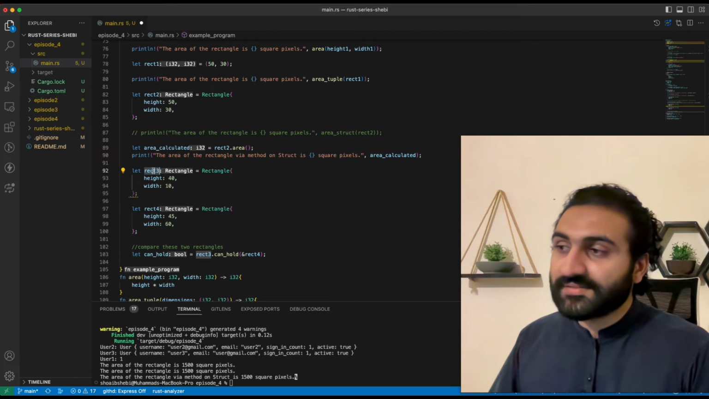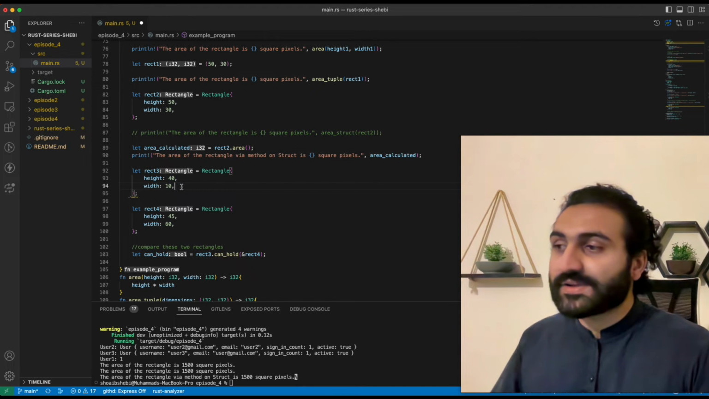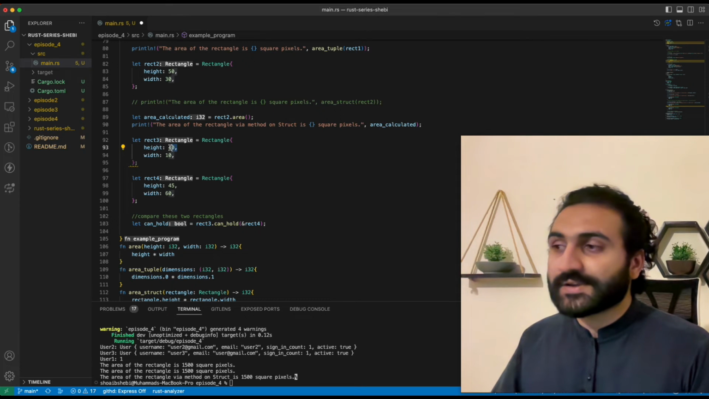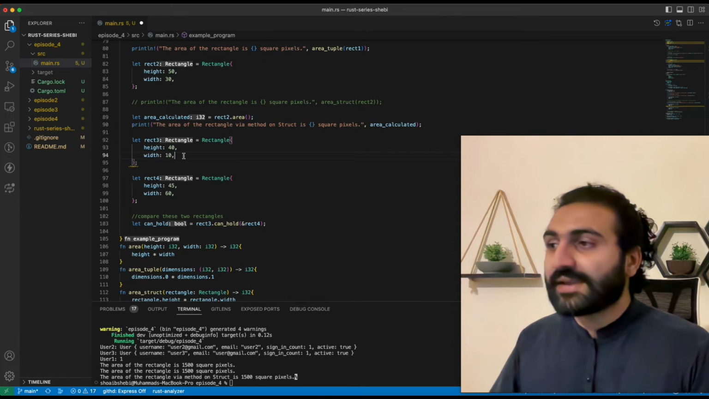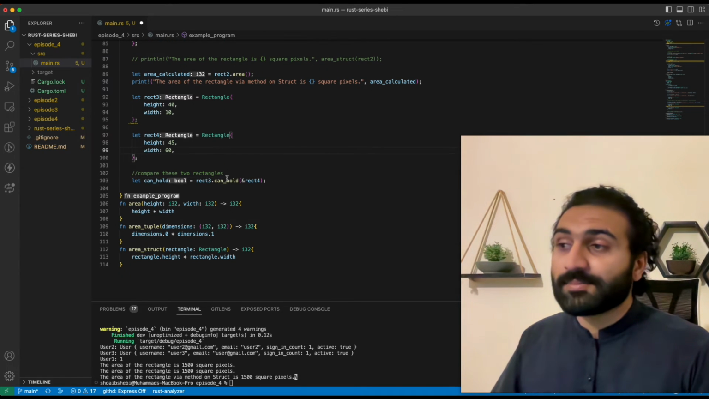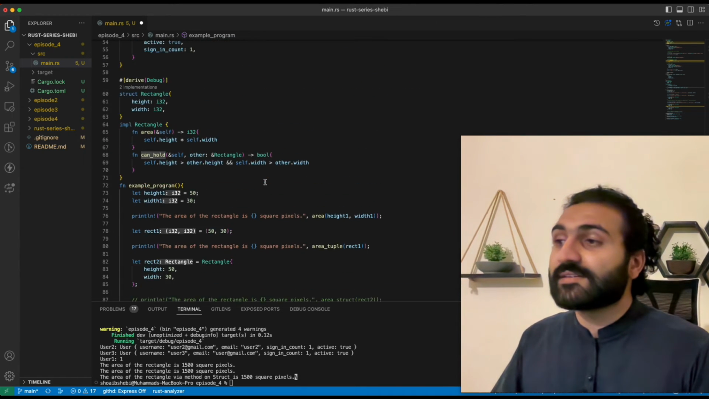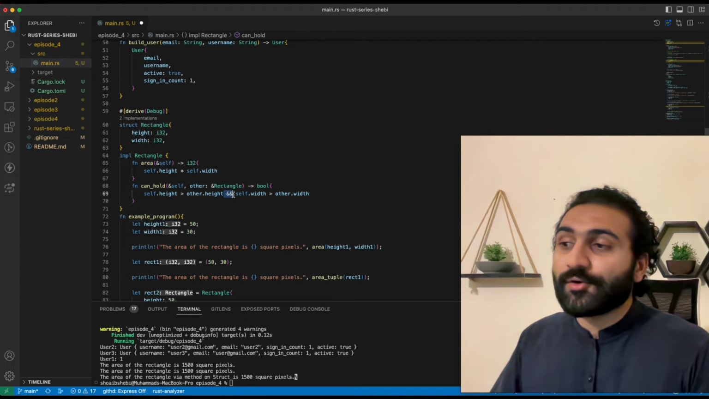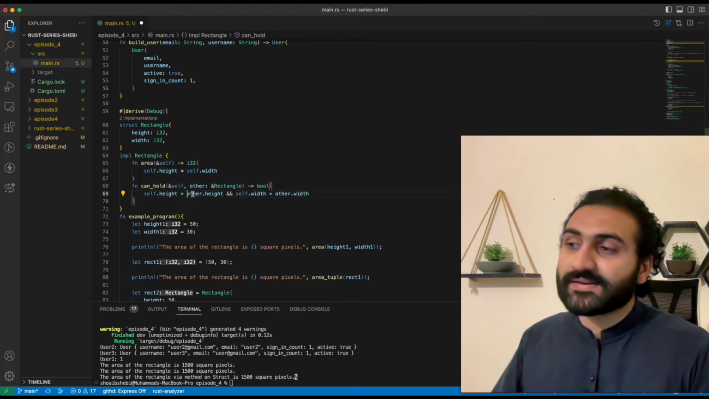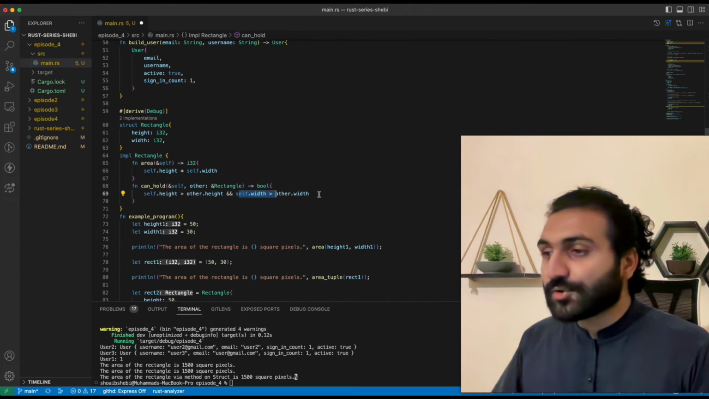So this rect3 variable has the values 40 and 10, and of course we know these values, 40 and 10, are smaller, and it cannot hold these bigger values. So what this can_hold method will return is a boolean. We are only comparing these values: rect3's height with rectangle 4's, and rect3's width with rectangle 4's.